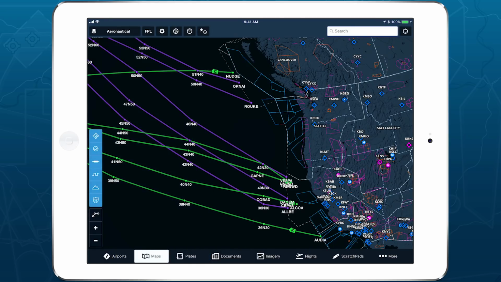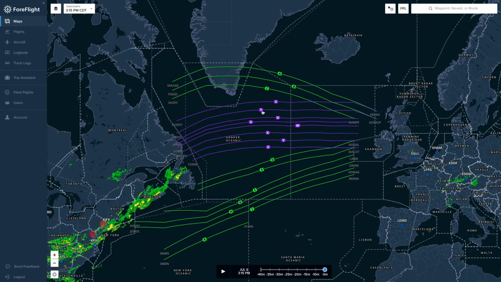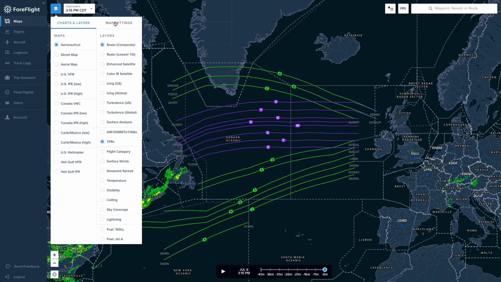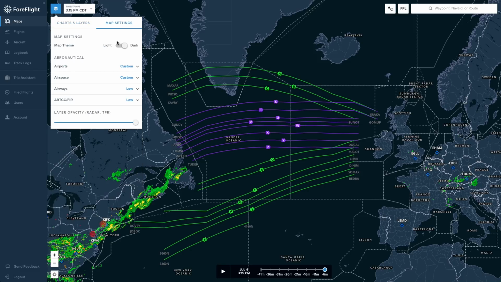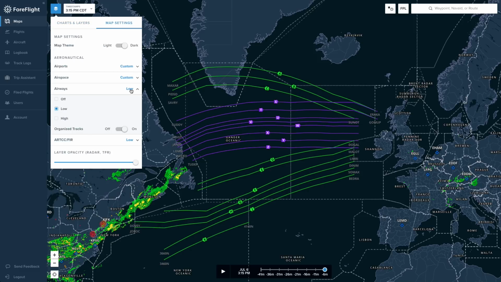Organized tracks are also shown on ForeFlight's web application, where you can mouse over each track to see information about it. You can disable the tracks on the web by opening the layer selector and clicking Map Settings at the top, then opening the Airway settings and turning off organized tracks.